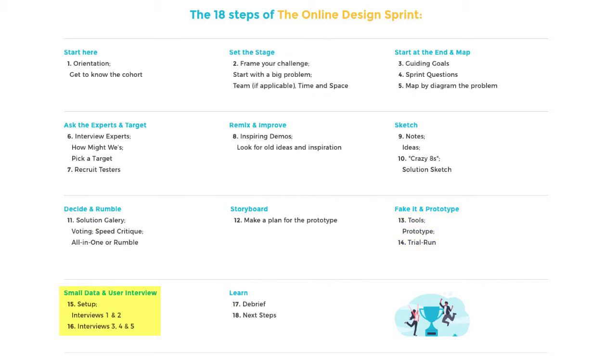Now you will set up the interview, and we will teach you how to do them. You will now get the recruited testers to join you for 2 interviews and then for 3 more interviews. With a small data set of 5 interviews, you will already see if your prototype is going to take off or if your solution was a failure.